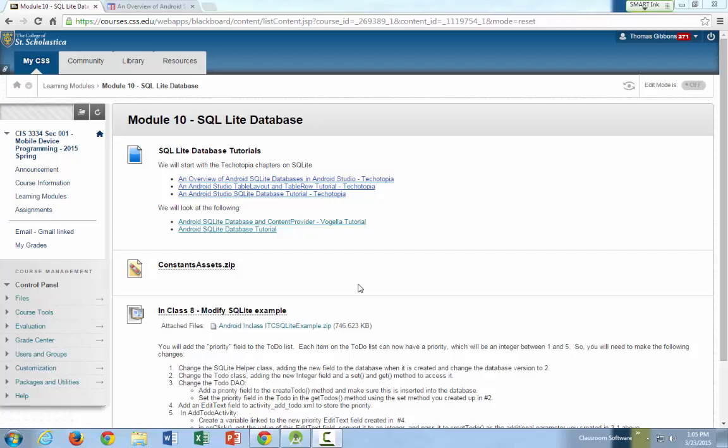So we're going to look at an example from the Techtopedia website and book. There's actually three chapters that cover this introduction to SQLite. So again, the database we'll be using is SQLite. I always want to spell it with two L's, but it only has one L in there.